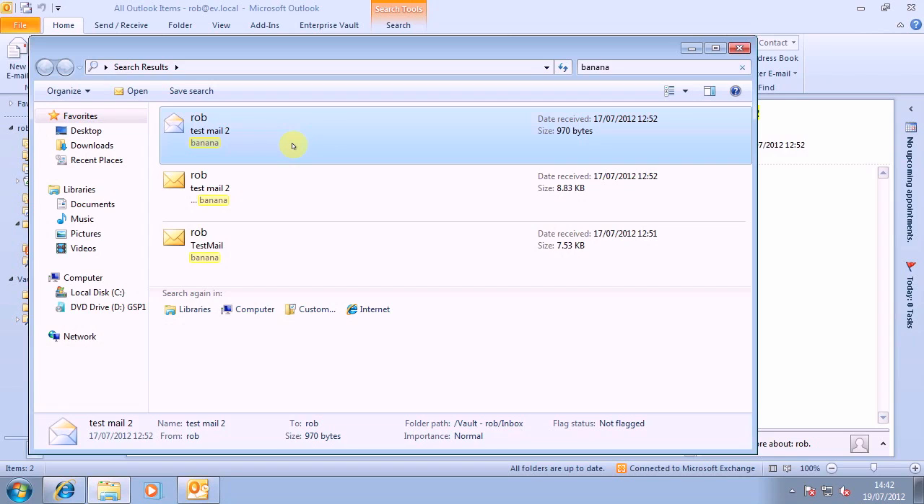So hopefully you can see that there's a number of different ways that you can search from an end user point of view within Enterprise Vault, particularly from Outlook, from a user's browser and so on. Hopefully that's given you a bit of an introduction.